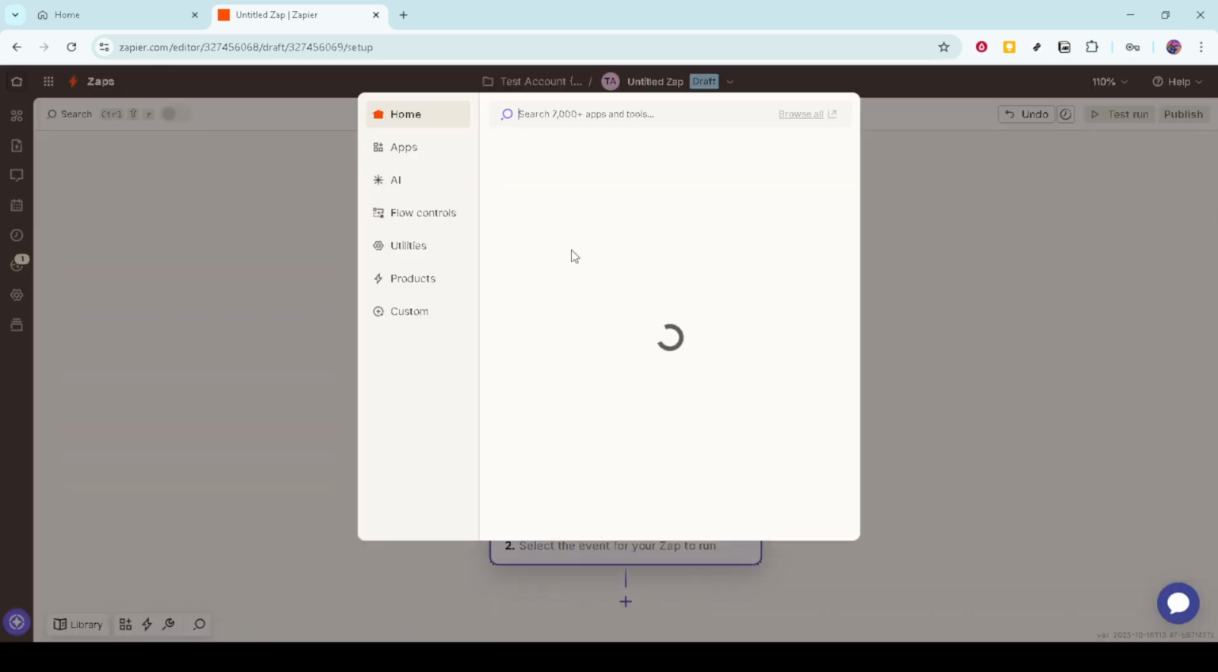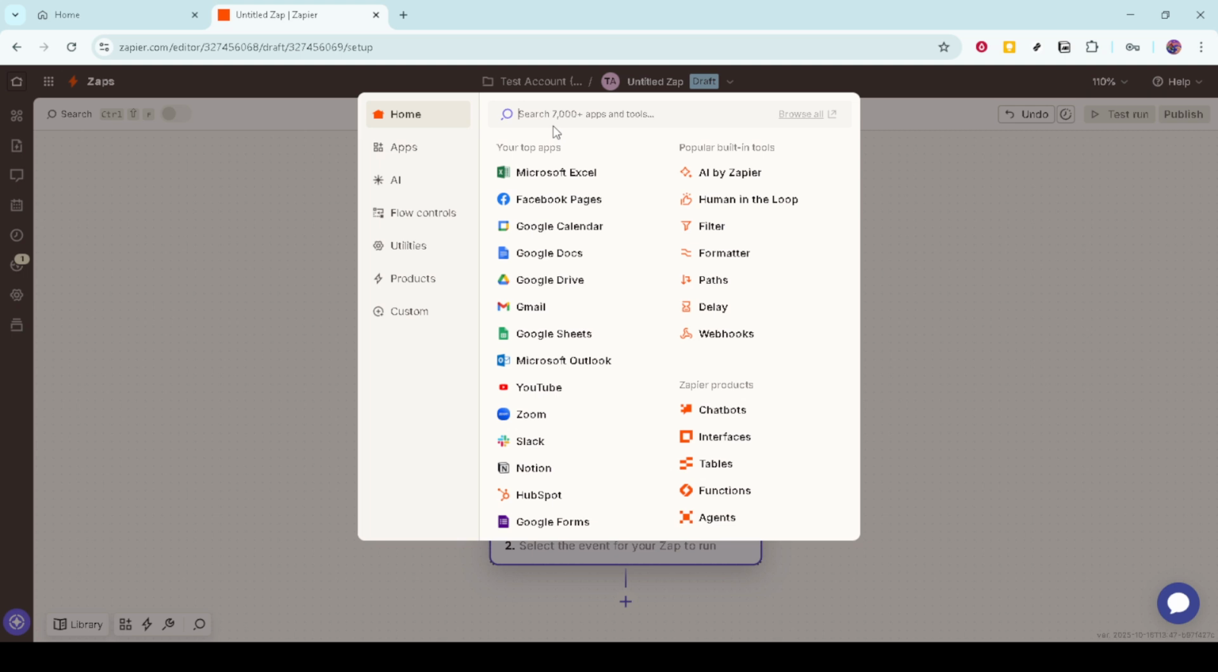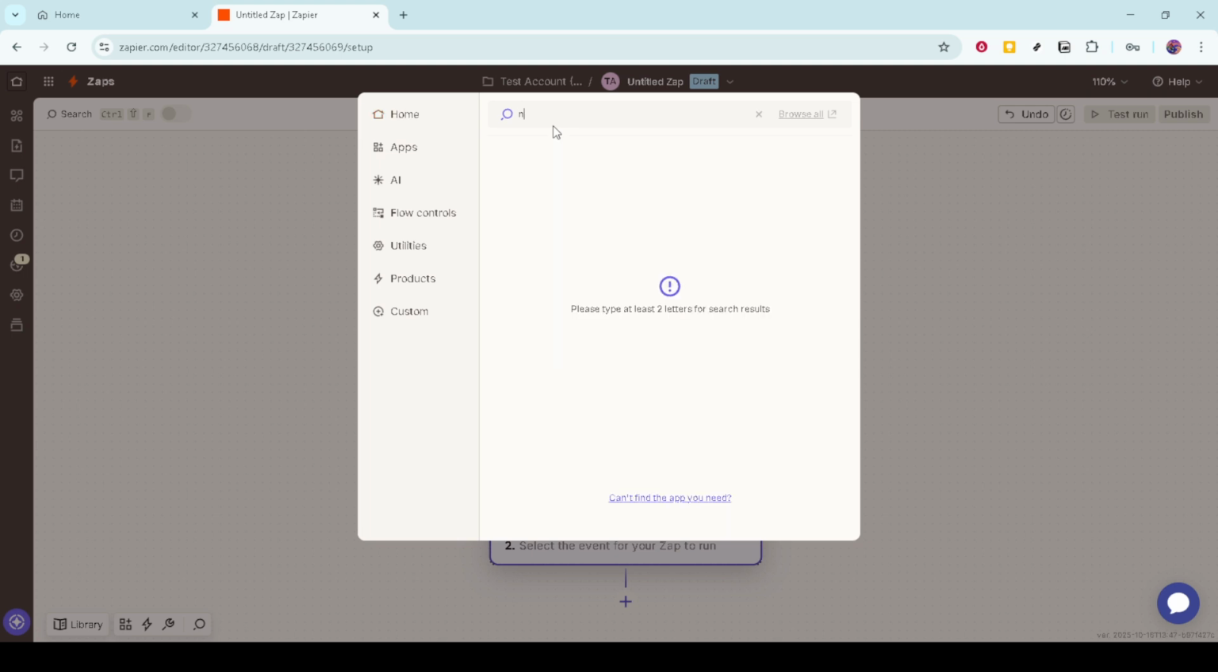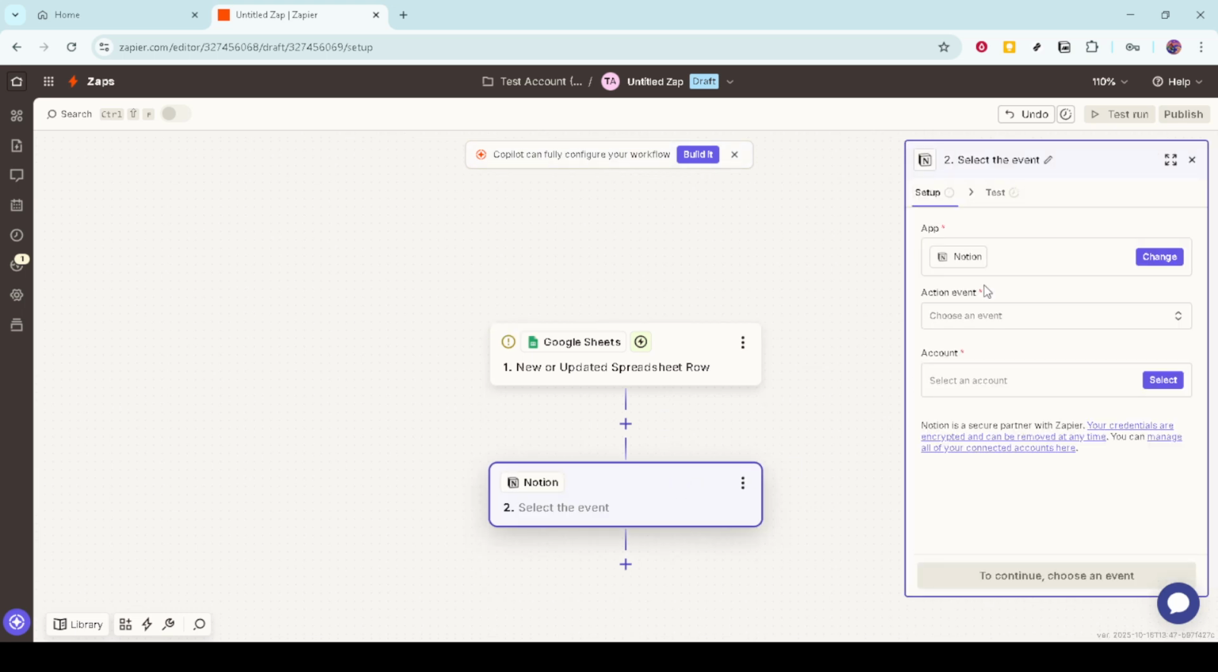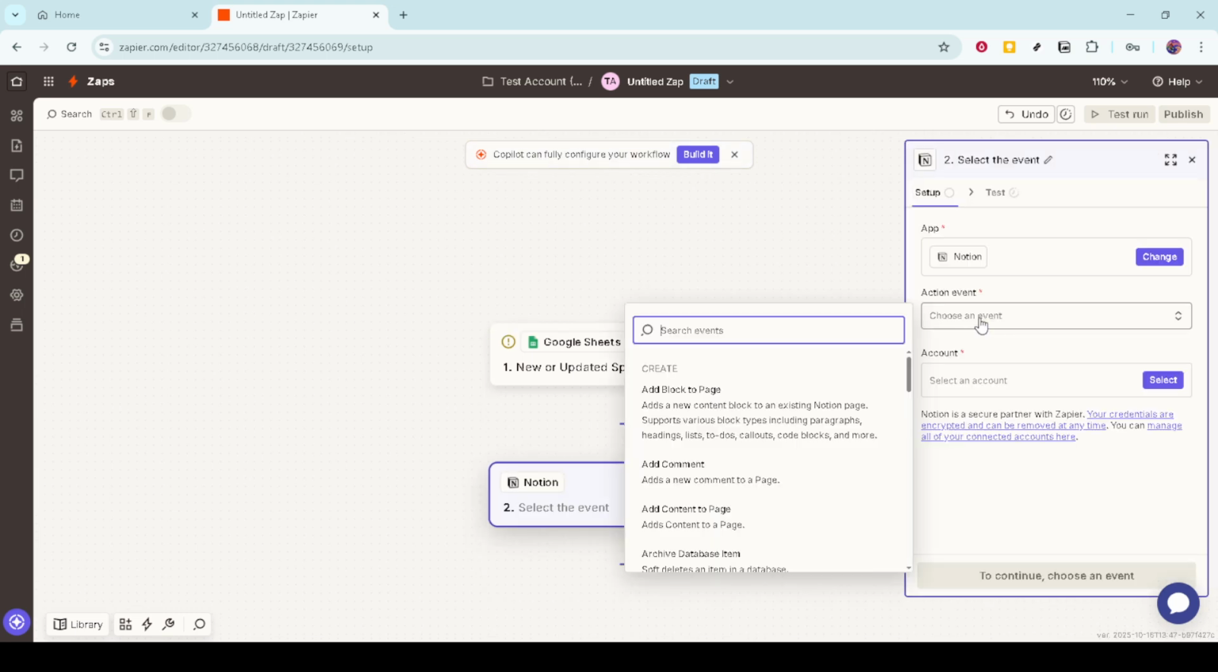Finally, it's time to test your Zap to ensure everything works smoothly. Testing helps verify if the data is transferring accurately and that no errors occur. Once the test runs successfully, you can confidently turn on your Zap. With the Zap activated, the data transfer from Google Sheets to Notion will be fully automated, saving you time and manual effort. And that's it!